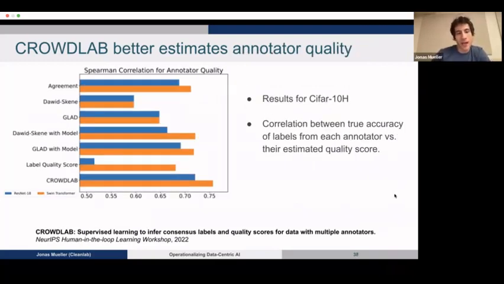And the annotator quality estimates it produces are also very well aligned with how good the annotators actually are. So we actually measured each annotator's alignment with the true ground truth labels in the data set. And we see that Crowdlab's scores have much higher Spearman correlation with these ground truth annotator qualities.